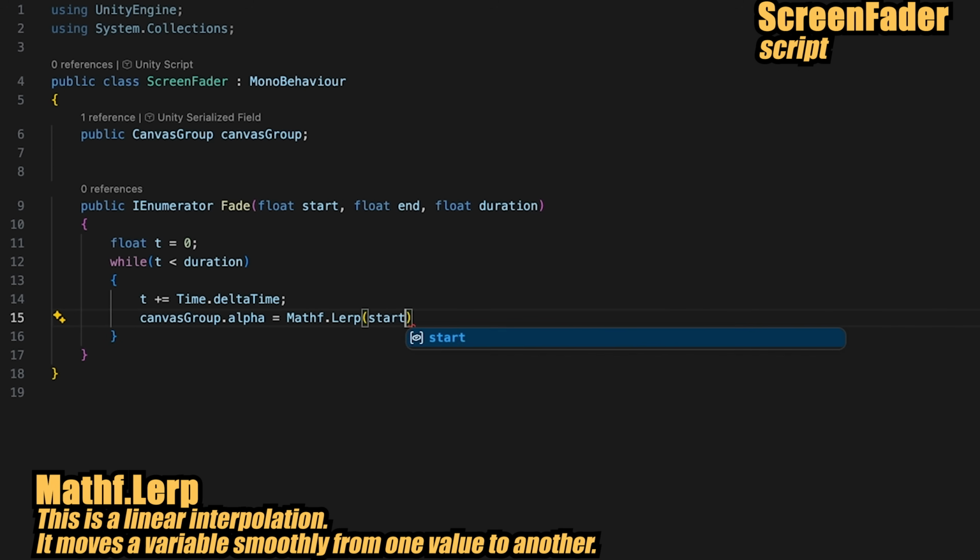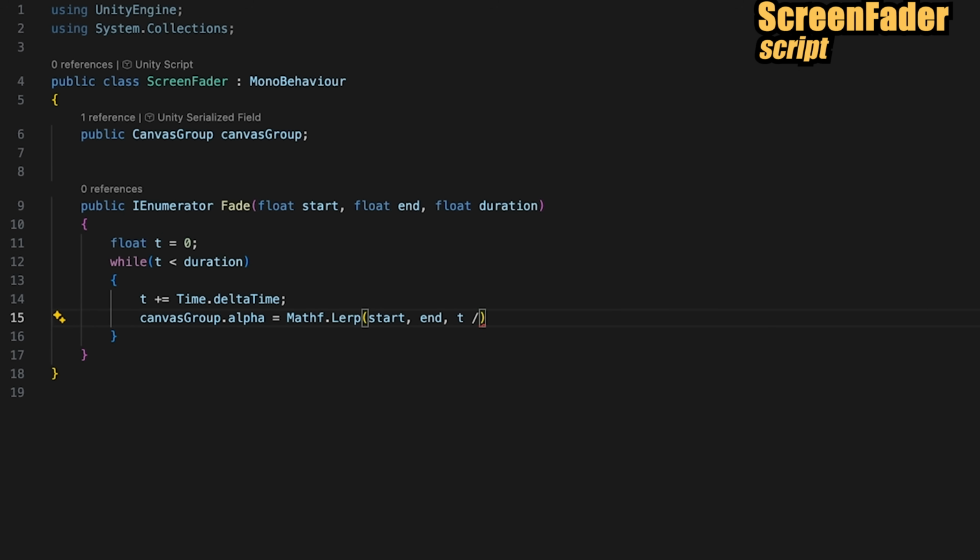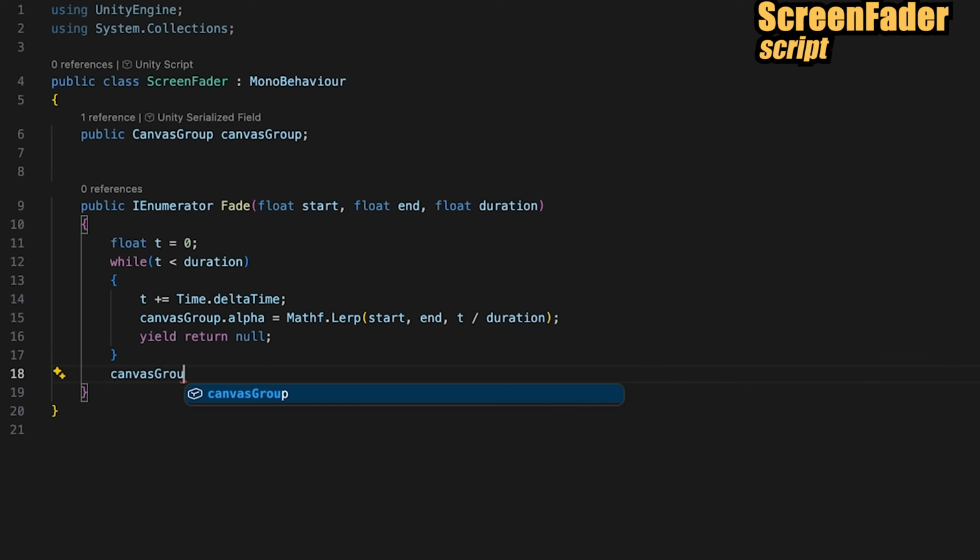And we just want to move from our starting alpha. So if it's a fade in, it'll be from a 1 to its endpoint 0. And here we'll just take our time and divide it by duration. That way we can figure out just how far into the total fade we want to be. We'll then yield return null, which will just pause till the end of frame. And then finally, just to account for any fractional little errors, we'll make sure that the canvas group's alpha gets set to the actual end float.